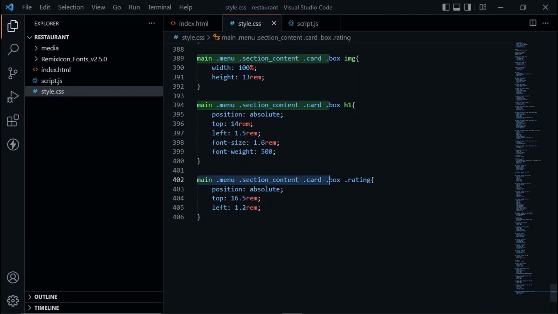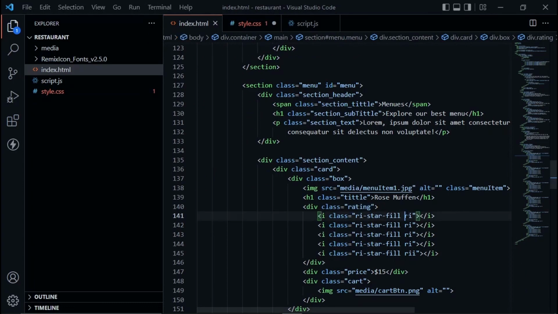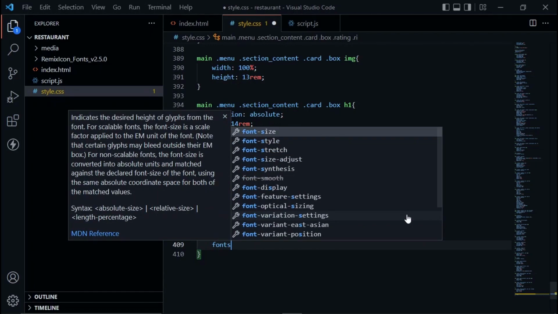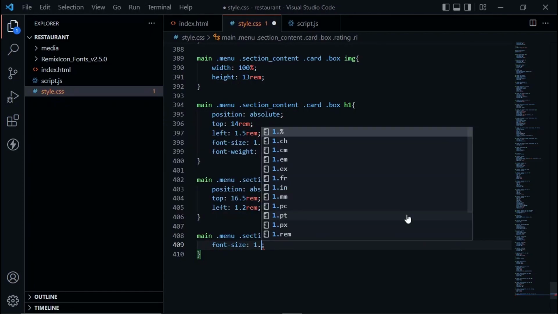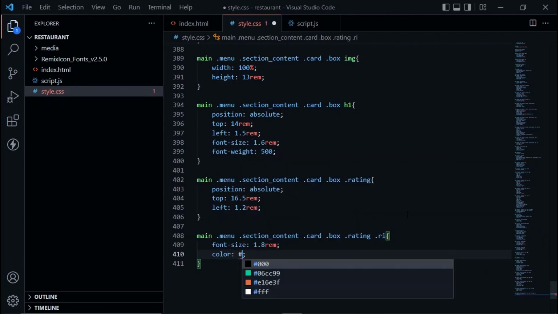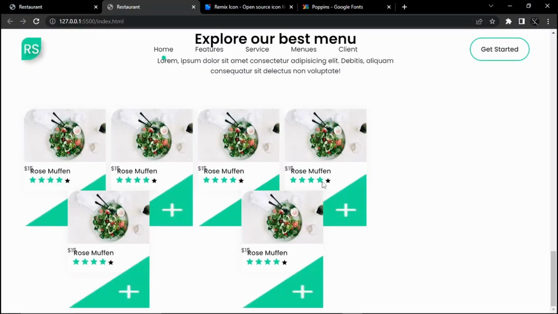So now we will copy this line, and here we will style this icon. So we will copy this class, and we will set the font size of this icon to 1.8 rem. Color of this will be green, and now you can see how it looks.